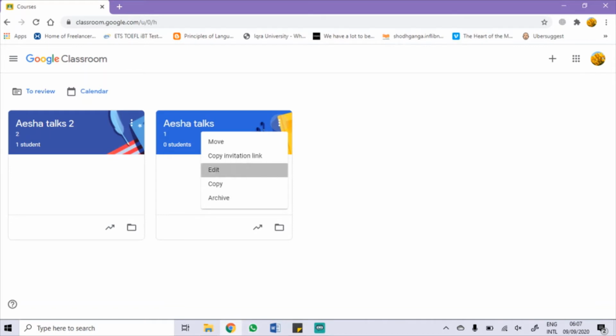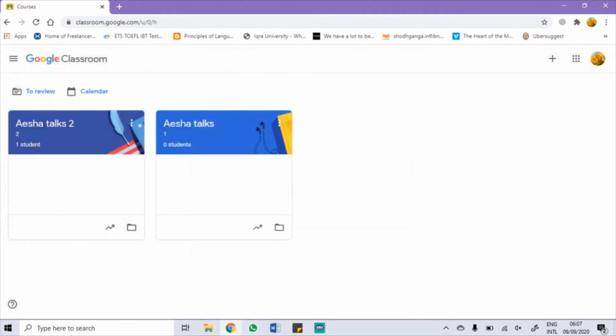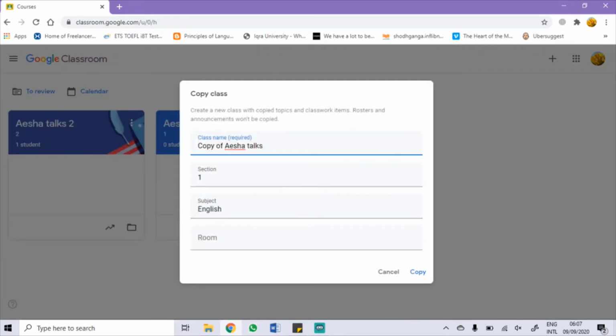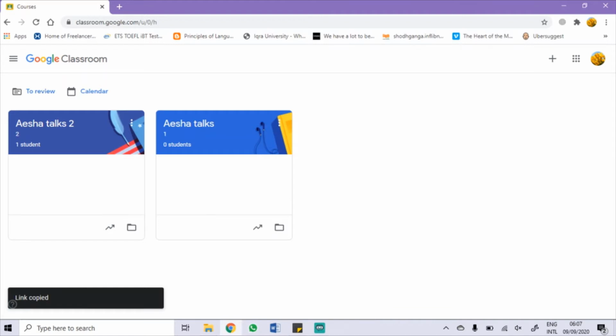For example, you can edit the class name, the section, the details, whatever you want to edit, you can edit it afterwards. Similarly, if you want to copy the class, you can, and you can use it for other purposes, and you can put it in archive. You can also copy the invitation link and send it to others, you can invite others. So that's how you are going to do it.